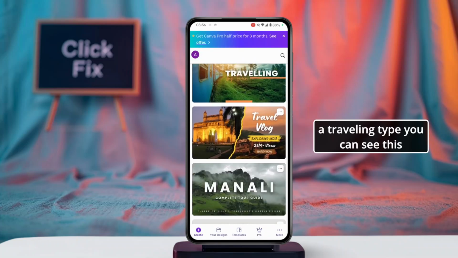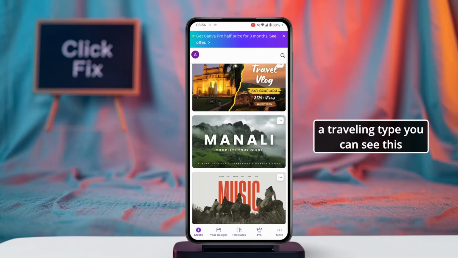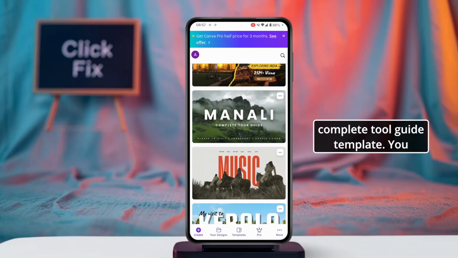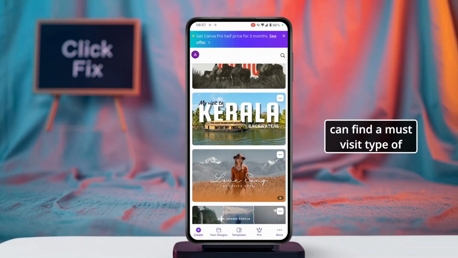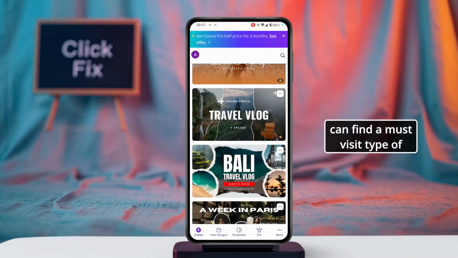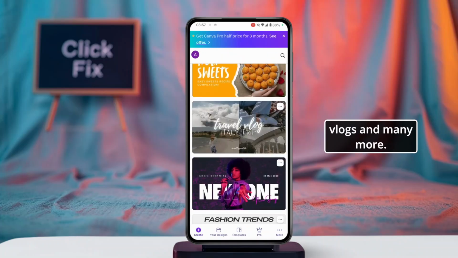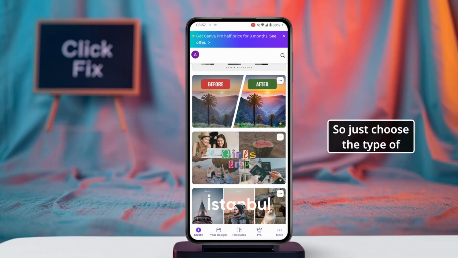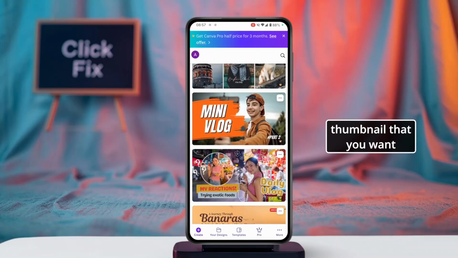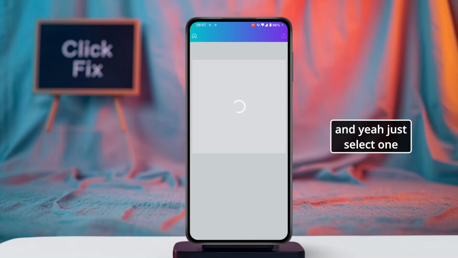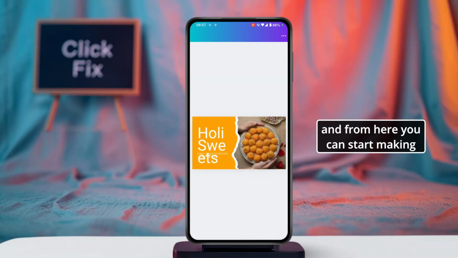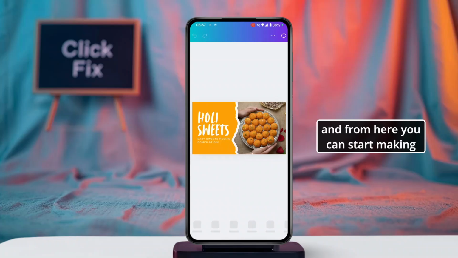So if you want a traveling type, you can see this complete tour guide template. You can find must-visit type of thumbnails, travel vlogs, and many more. So just choose the type of thumbnail that you want, and just select one. And from here you can start making edits.